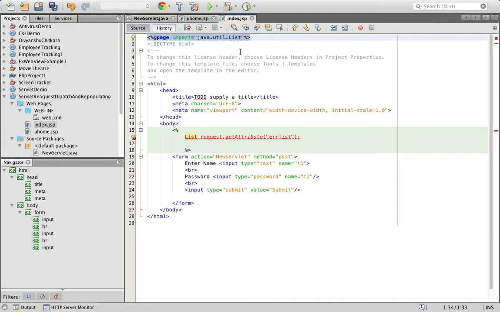If that is not added, you will have to write it using the page directive, which is used to import an external package inside your JSP page. Okay, List L equal to, and then you'll have to cast it. Got it? It will take a little bit of time because JSP takes time to compile. Just save it and the error will go away.